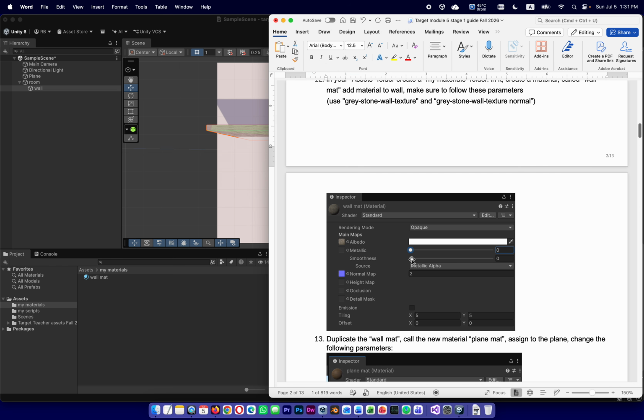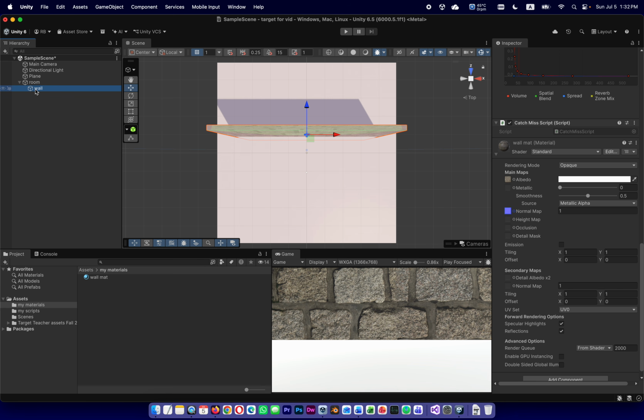Also, walls are not smooth. Decrease the metallic. They're also not metallic, so I'm decreasing it all the way to 0. All those things will be able to change to taste later on. When you do tiling, just make sure you do the top one and not the secondary one.